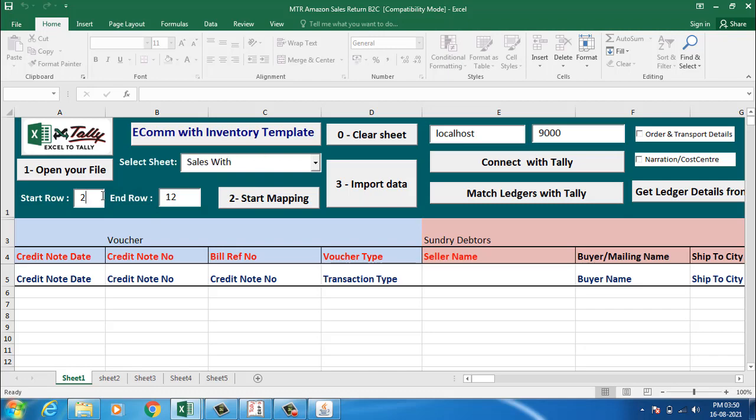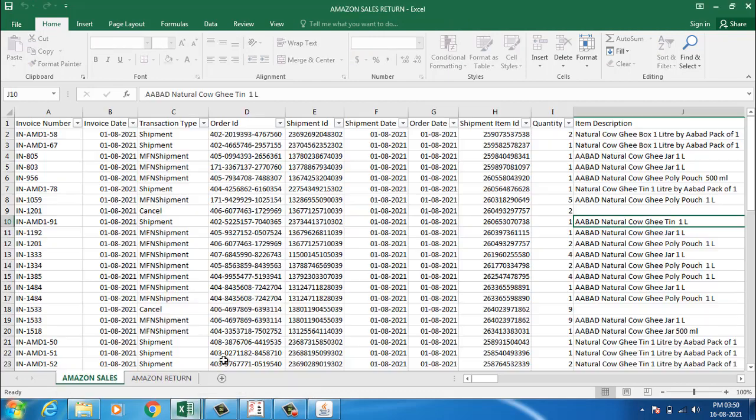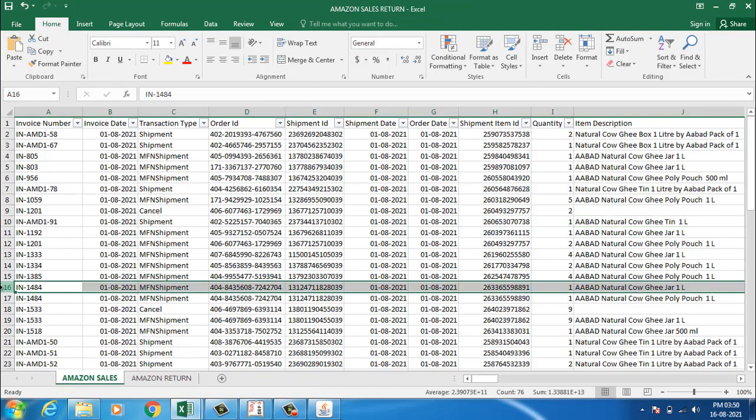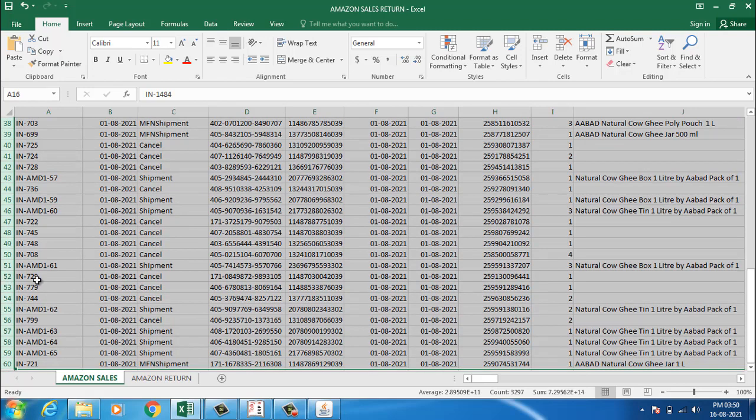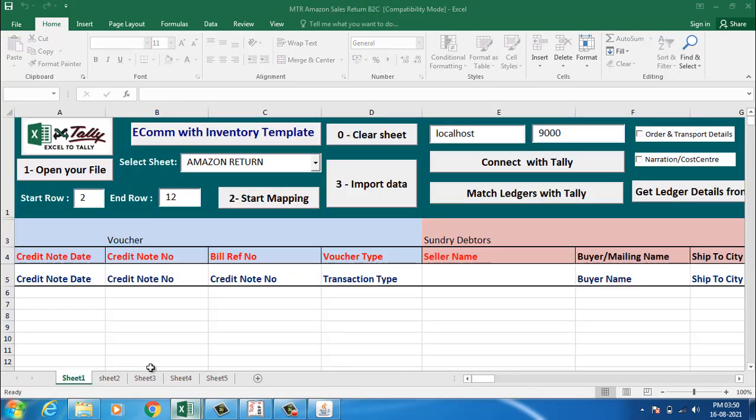I provide a start row and end row. Now the end row is 60 and the start row is 2. I'll give start row 2, end row 60. Then I'll just click on the start mapping button.